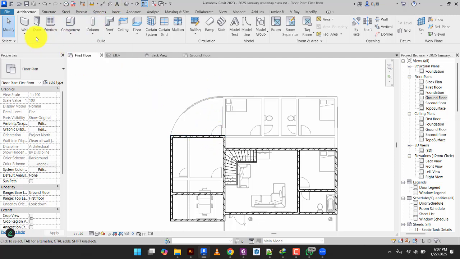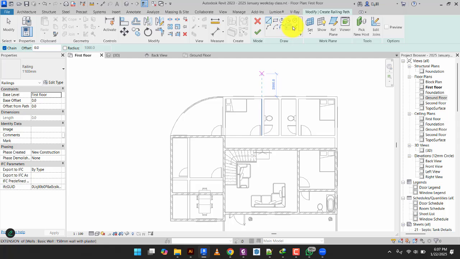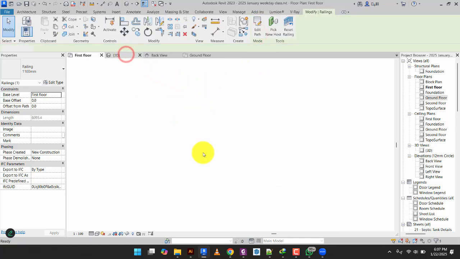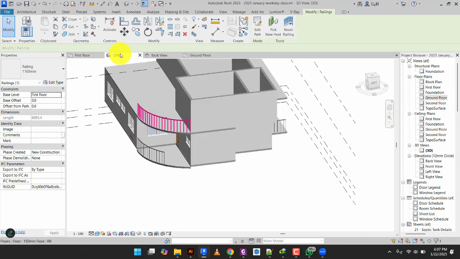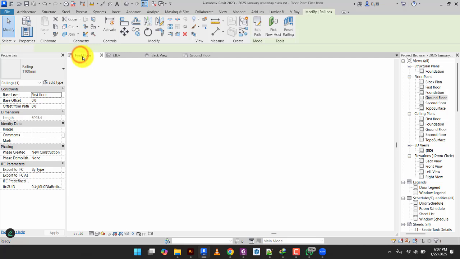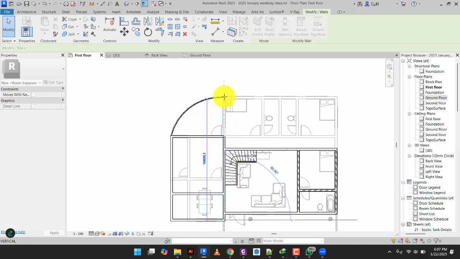So I'll select railing. I want to pick line, but picking the line means it will fall exactly on the line. I want to offset it inside, remember. So I'll put offset 75 or 50 and accept. Means I'll have a railing here, a balcony. Back to first floor. Then I can extend this wall here.